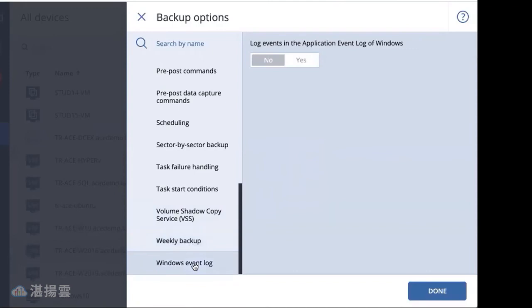And finally, we have our Windows event log. This is off by default and is turned on when requested by support so that we can get a single Windows event log for all the things that are happening in your system.